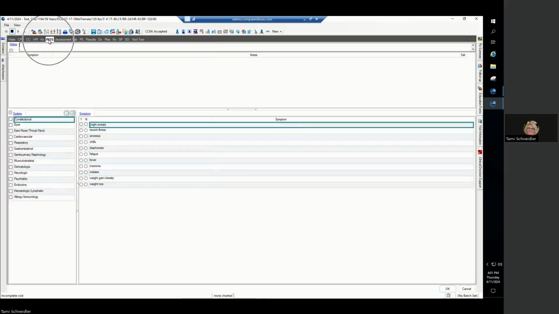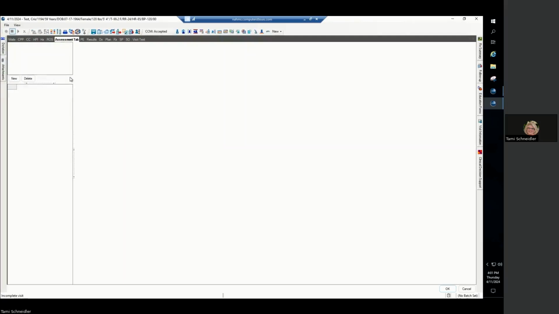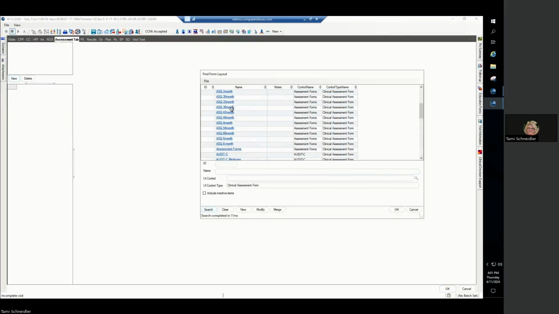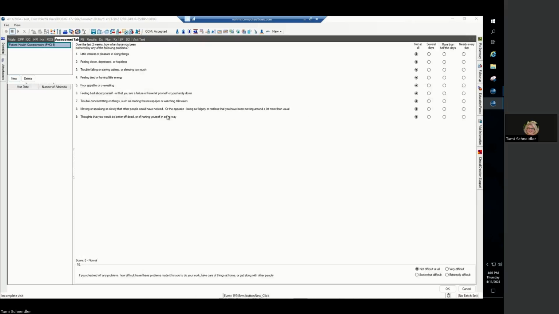The review of systems is next, and you can see that would be something the provider would complete, so I'm going to skip by that. Assessment tab may be something that you would complete as the person rooming the patient. If you select new and search, it's going to bring up all of the different assessment forms that are built in the system. This is also something that's customizable. So maybe for this particular patient, I want to go ahead and do a PHQ-9. So I can select that, and it's going to bring up that particular assessment form for me. All I have to do is fill in my appropriate boxes based on how the patient answers the questions or filled out the form.